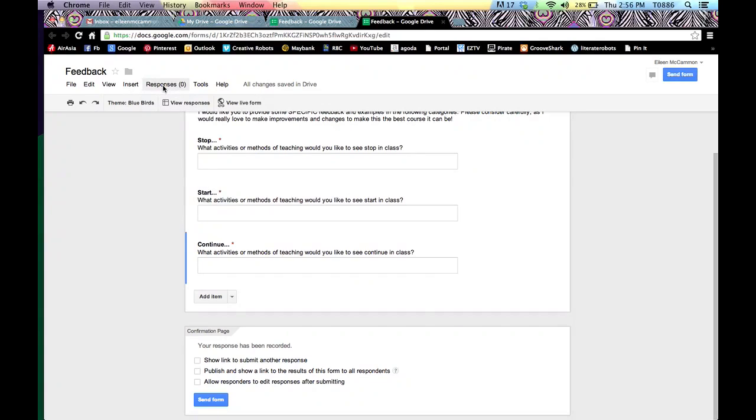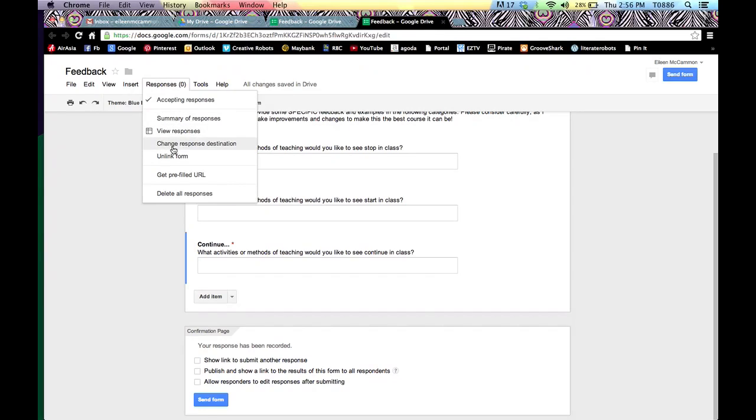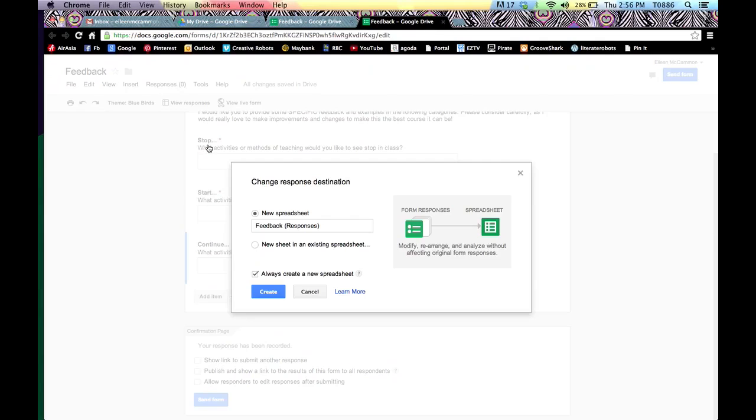If we go back in that menu, Change Response Destination, if you click that, that'll allow you to choose where your responses go. Now, the best place is just a new spreadsheet, and it'll be titled the same title as your document, which we called feedback, with responses in parentheses behind it. That'll happen automatically unless you want to change it. And you can tick at the bottom there, always create a new spreadsheet, and then this will happen automatically. And as soon as you create a form or a survey, the spreadsheet will be created along with it, and you don't have to worry about it.